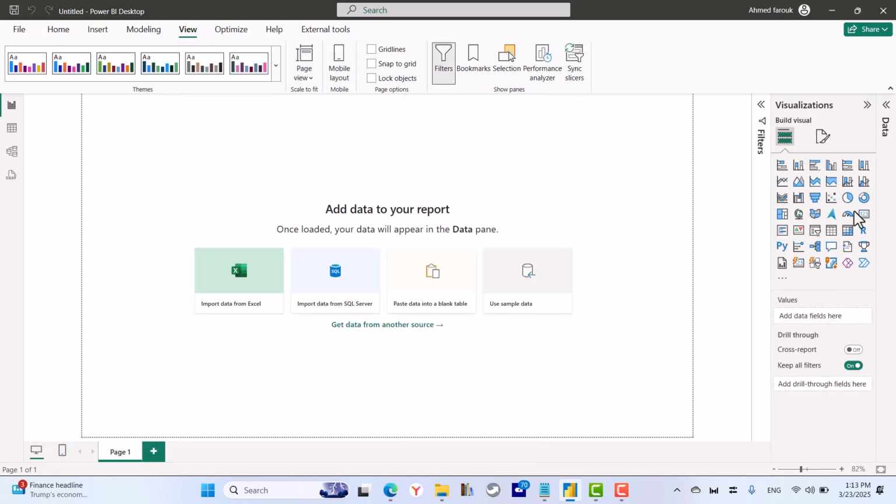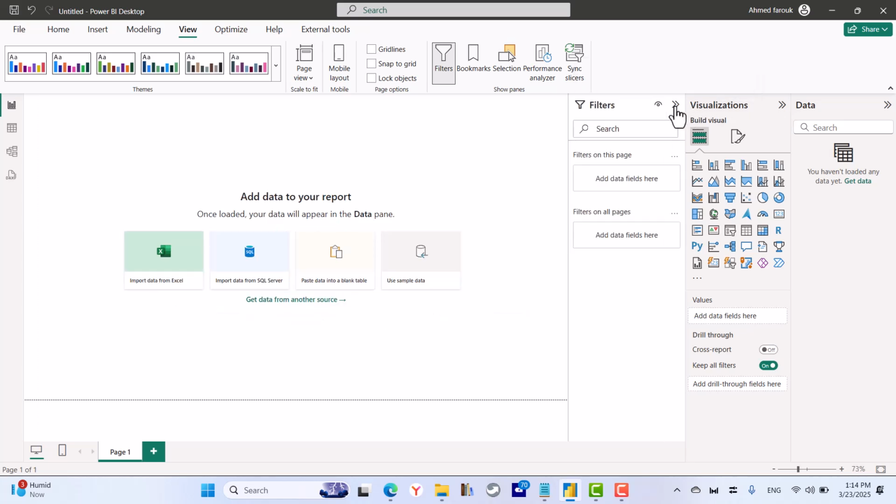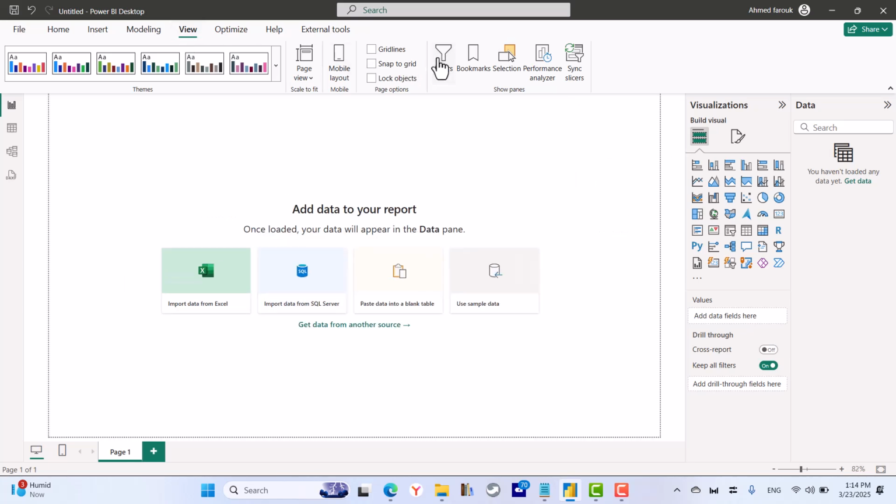On the right side, we have panes that we use to control our report authoring process. We have the data pane, we have the visualization pane, we have the filter pane by default, and we can use the view tab to hide the filter. Visualization and data, we cannot hide, but we can collapse.